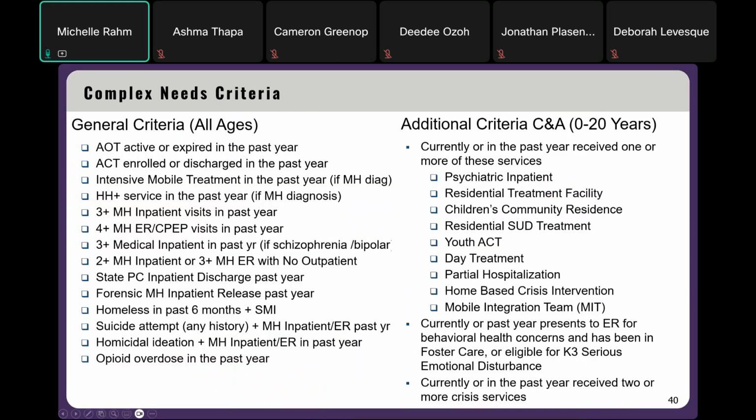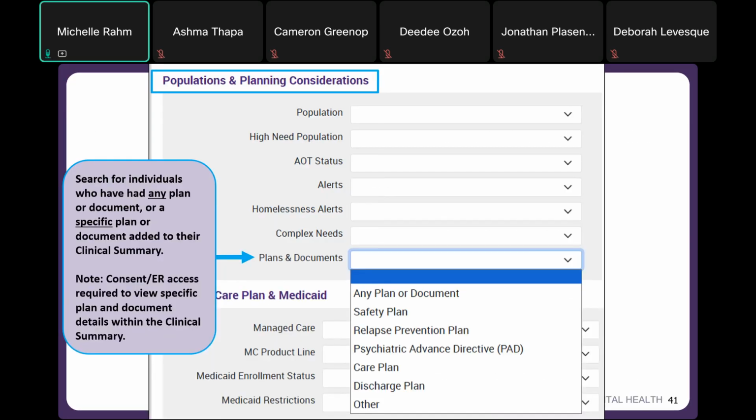So here's a slide that shows all available complex needs criteria in the application. I won't go over all of this, but it's here just for reference. And of course, when you log in to PSYCKES and go to the recipient search screen, when you drill into that complex needs dropdown, you'll see all of these available options to select from for your search.